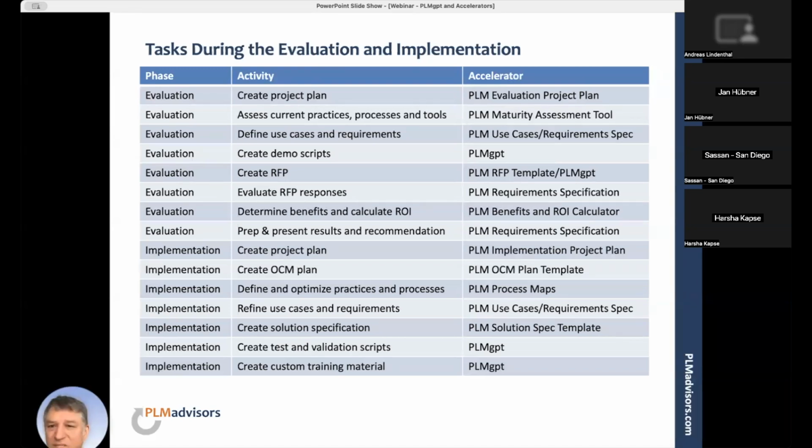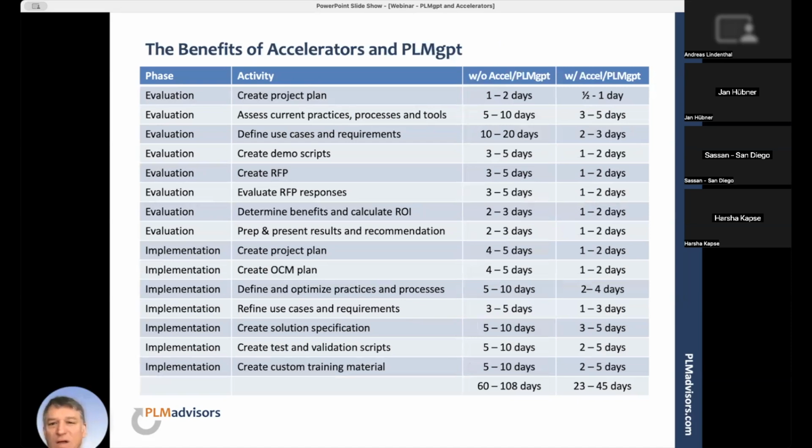So this just gives a brief overview of what tasks would typically have to be performed during evaluation and implementations, and then what accelerators and tools we have available to support that. Now, what are the benefits of using these accelerators? So I don't want to go through each one of the lines here individually.